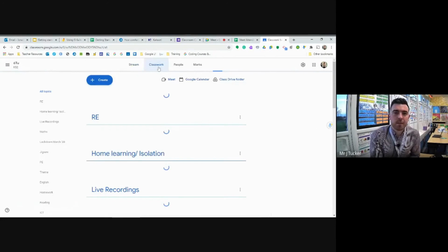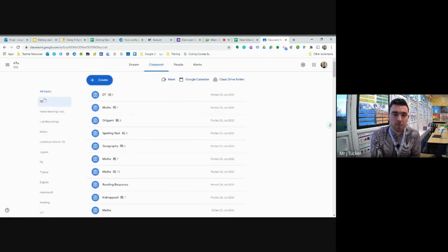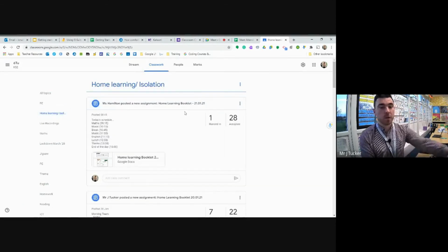The classwork tab is also really useful because you can have many different subjects and topics. What we're doing, because of the amount of work that we're posting, is creating home learning as one topic, because if any child needs a booklet printing off, it's then less of a workload for us. We can just straight away print it off, and it's all in one.